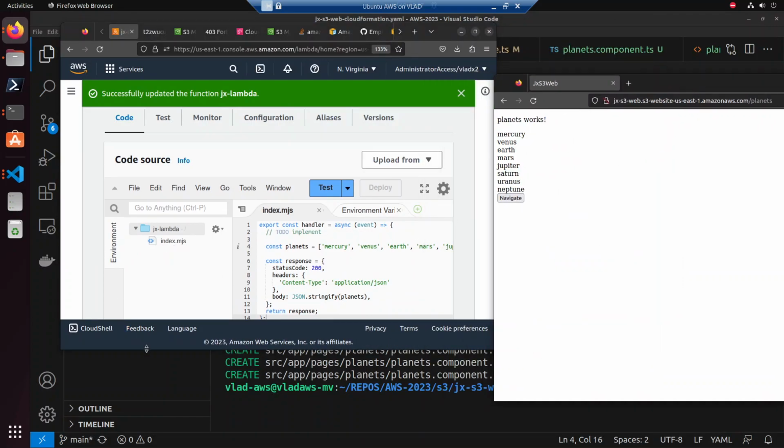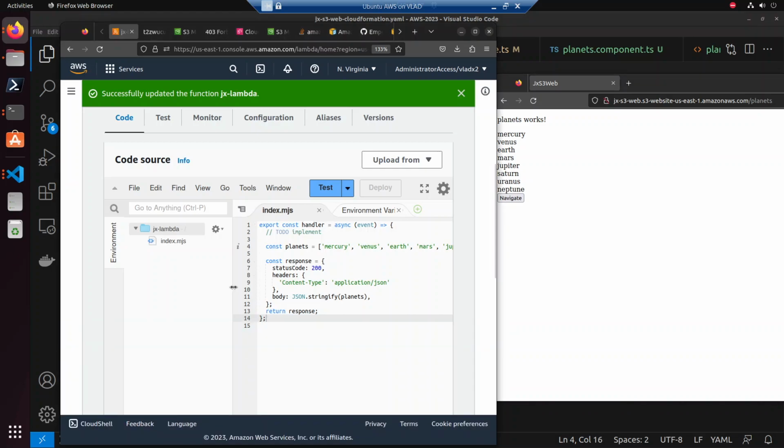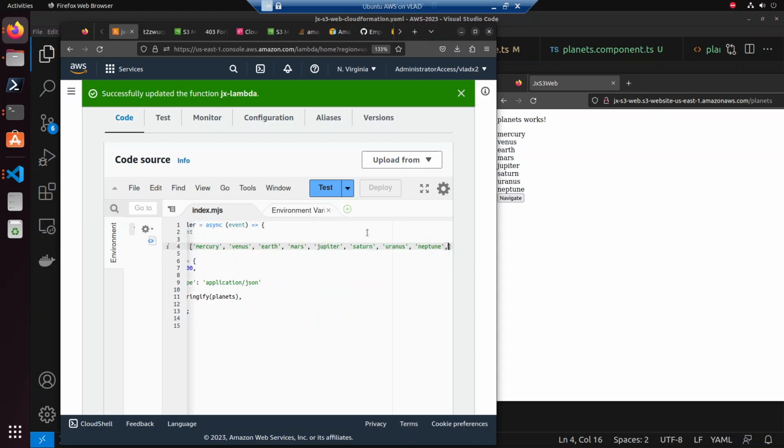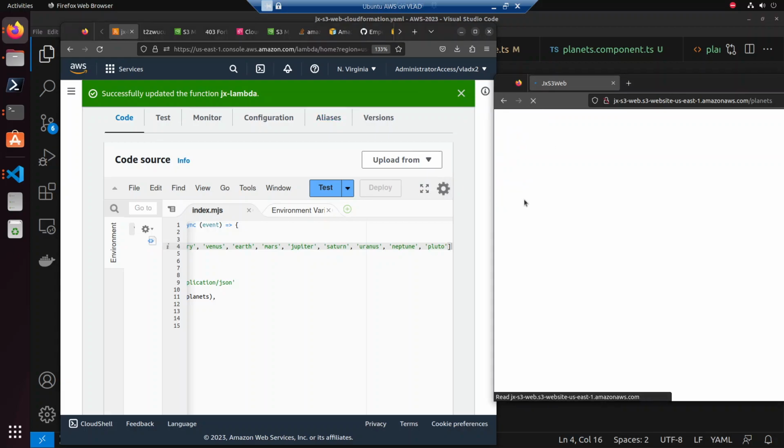So let's add Pluto here. We all know that Pluto is just a rock, not a planet, but because I'm from the 90s, Pluto is also a planet. It's still a planet for me sometimes. So Pluto is here, and if we refresh this, we should have a Pluto now, right?